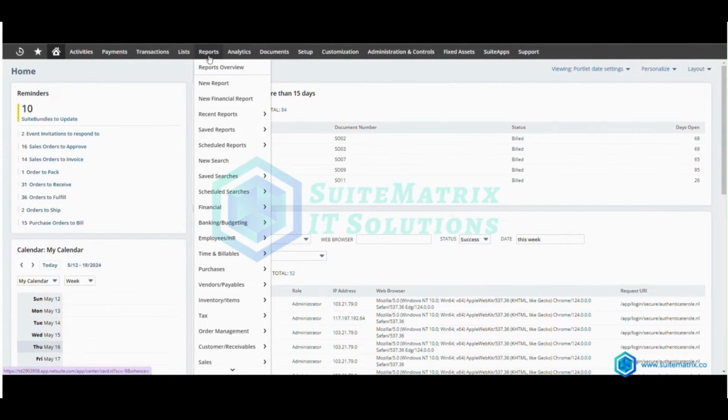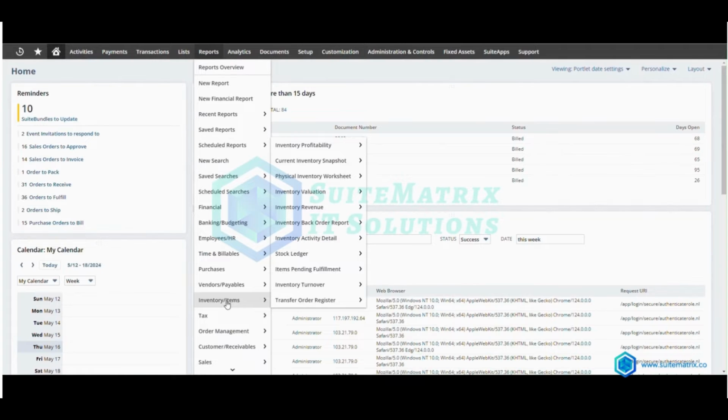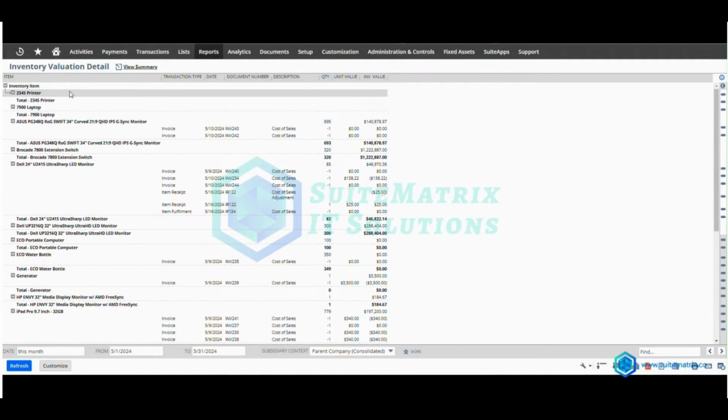Navigate to Reports, Inventory Items, Inventory Valuation Detail. The Inventory Valuation Detail window displays all relevant details of an inventory item.